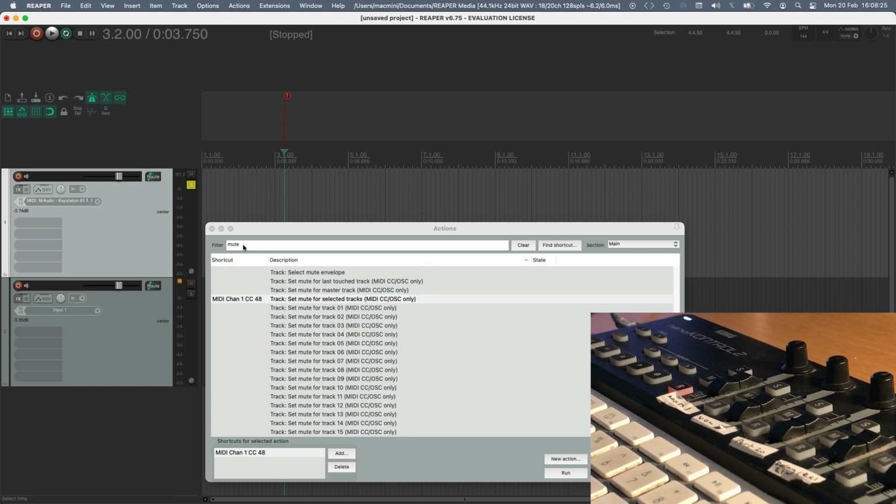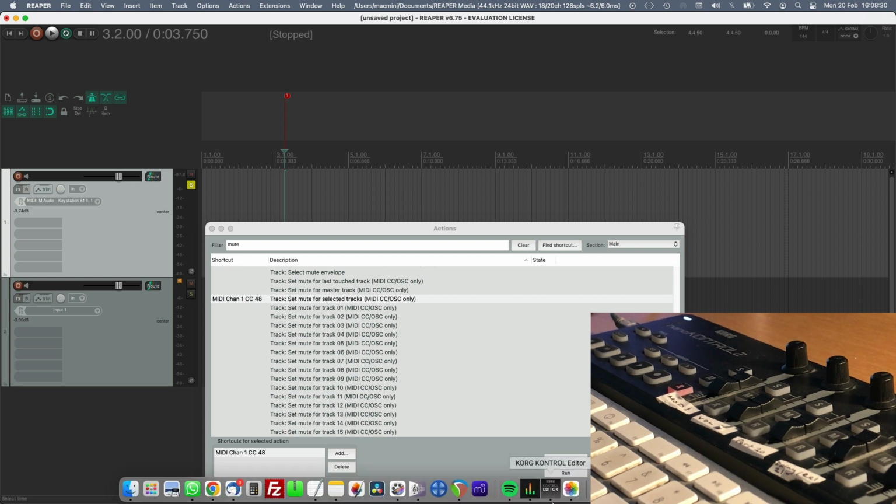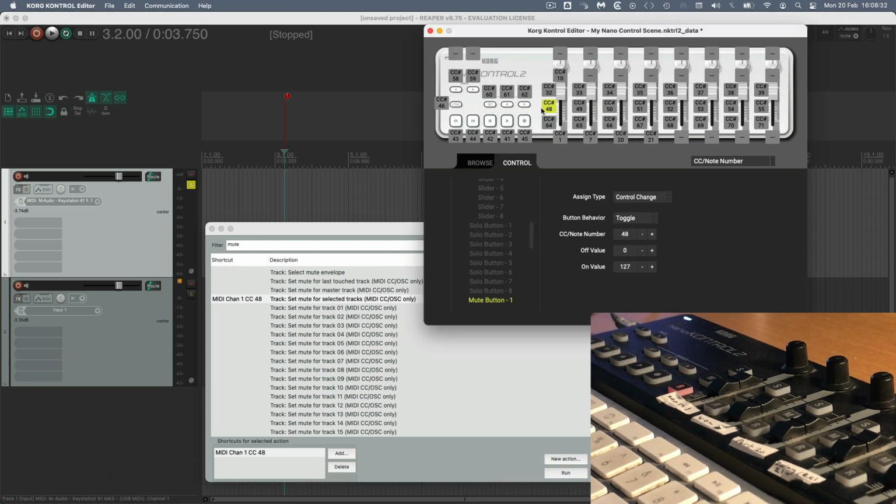Just look for the action you want and set it up. Just remember that when you've made changes on your Korg controller, so there's CC32 for the solo, CC48 which we already did, CC64 I've got set up to do the record enable. If you make changes, you need to go to communication, write scene data, otherwise it won't make any difference. And if you want the buttons to actually latch, then put them to toggle. If you just want to hold them down to affect them, then put it to momentary.